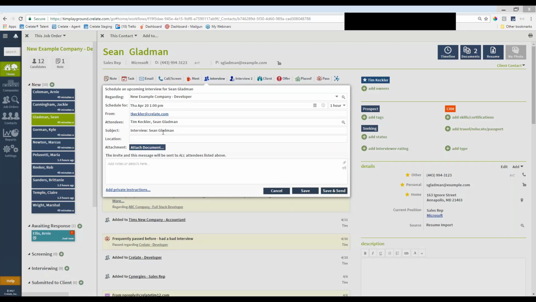I can change things like the subject and the location, or attach things like documents. And below, we have a prompt for messages. This is where you can write a little note that everyone will be able to see.